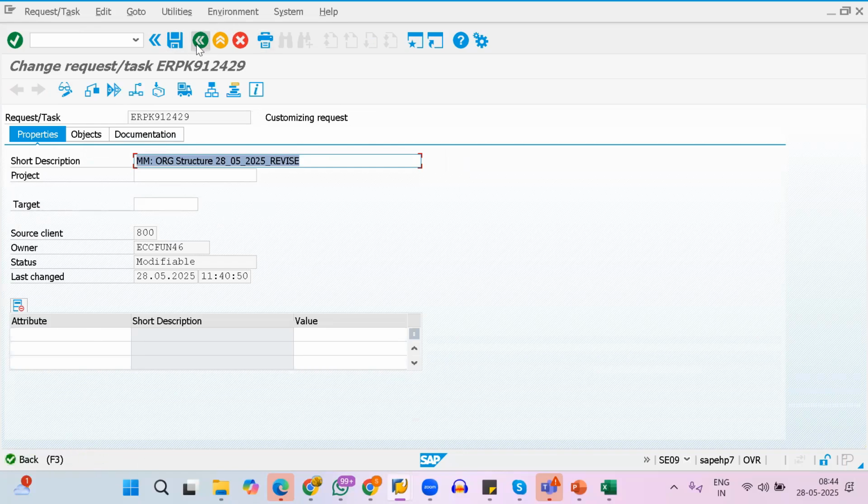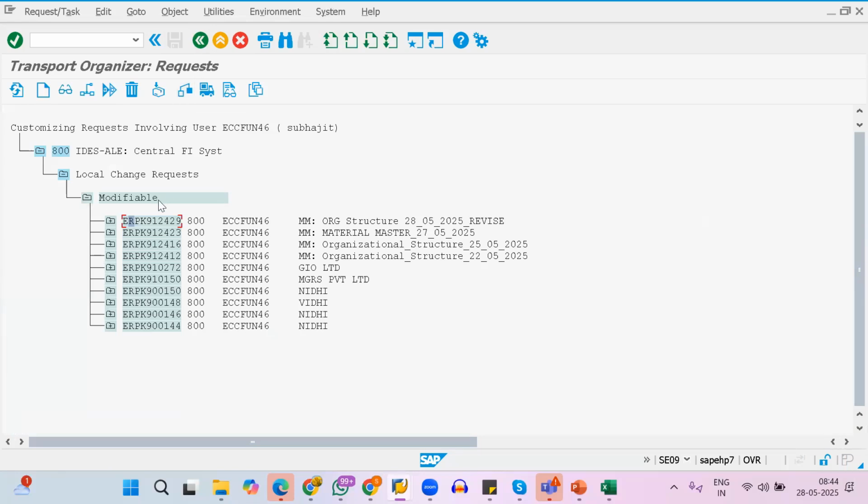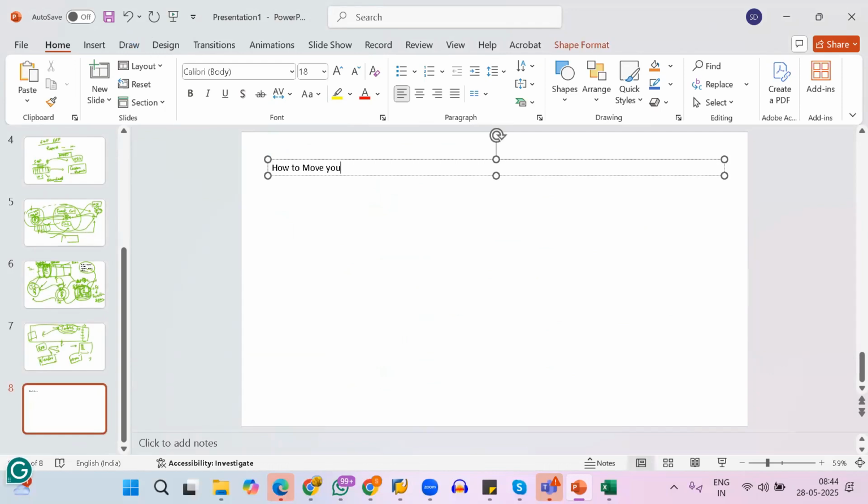Now the question is, how many transport requests are in release mode, or how many transport requests have we already released? We can't see anything here, right? So now the question will come, how to move your transport request from one server to another server, from dev to quality, correct? Yes. The answer is, we can move our transport request or TR from dev to quality system.